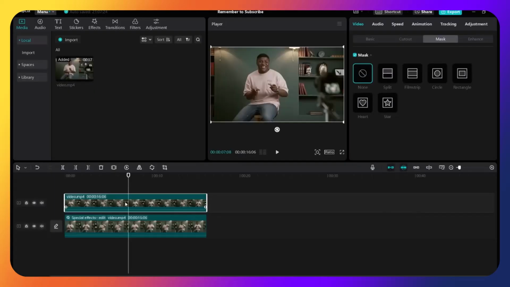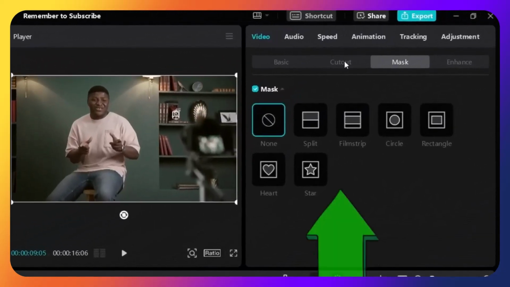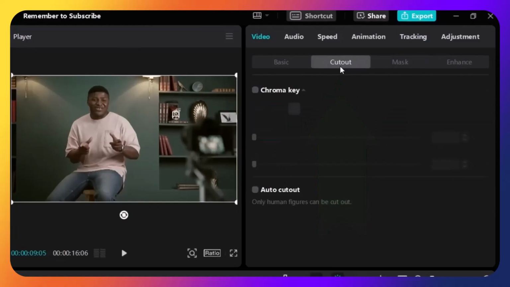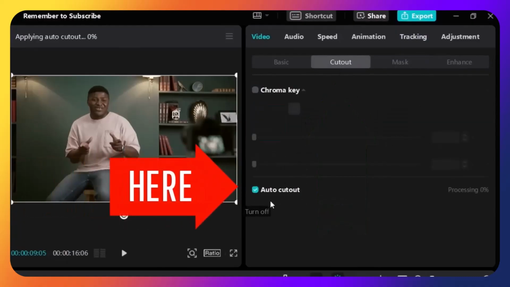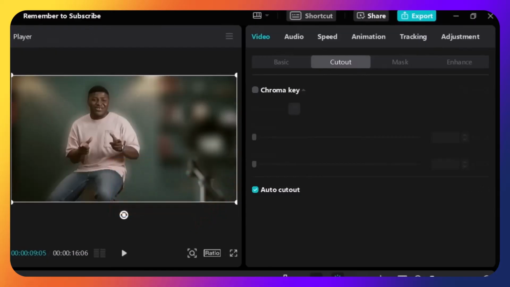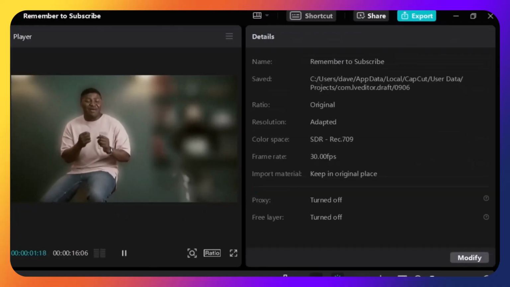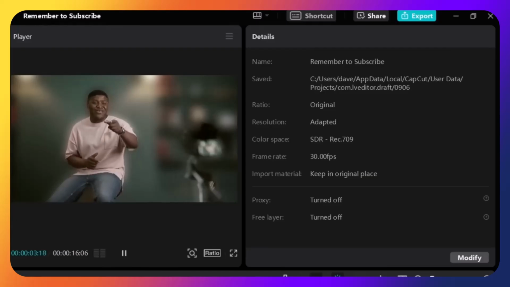How do we blur the background of a video? If we only want to blur the background, here's how to do it. Click on the video on top, then look on the right side under video and click on cut out, and then turn on auto cut out like this. Then wait for it to process. It's going to cut out the person in the video. Now let me show you what the video looks like. You can see that we now have a video with a blur background.